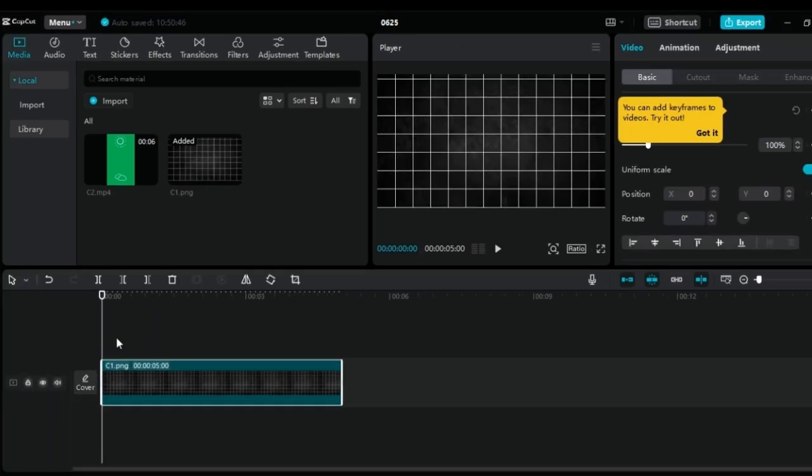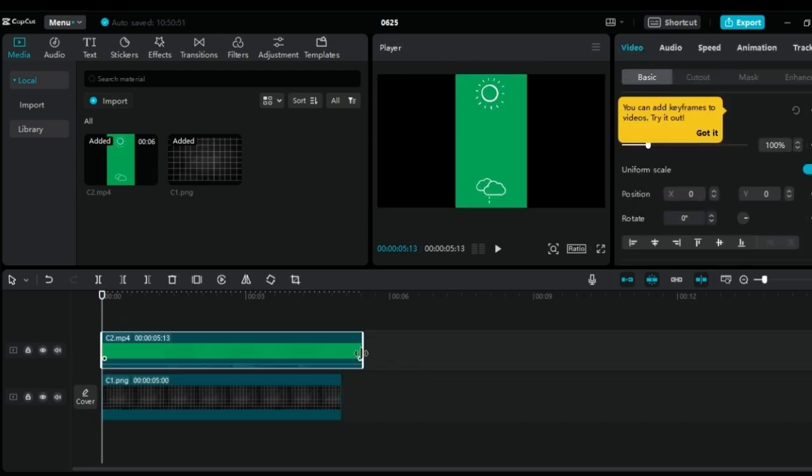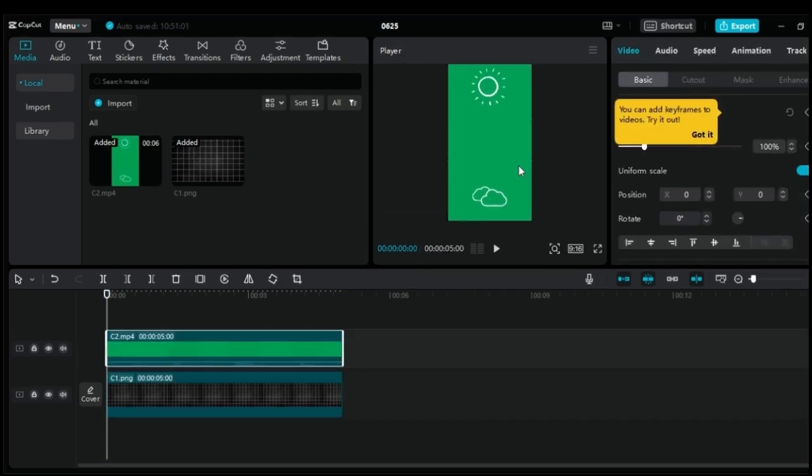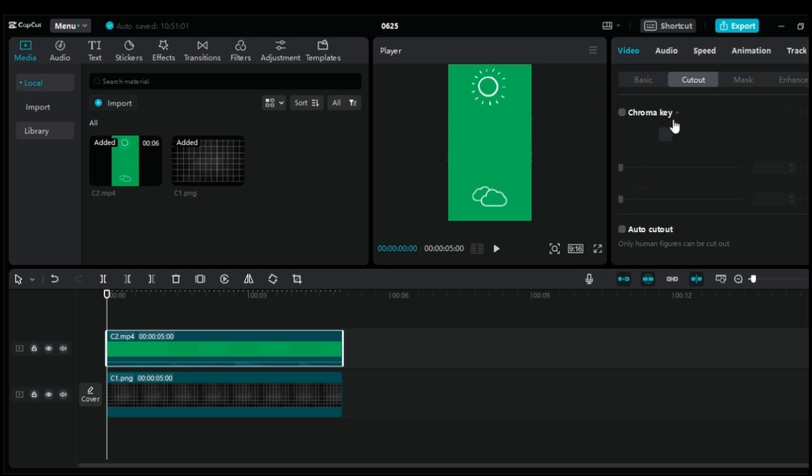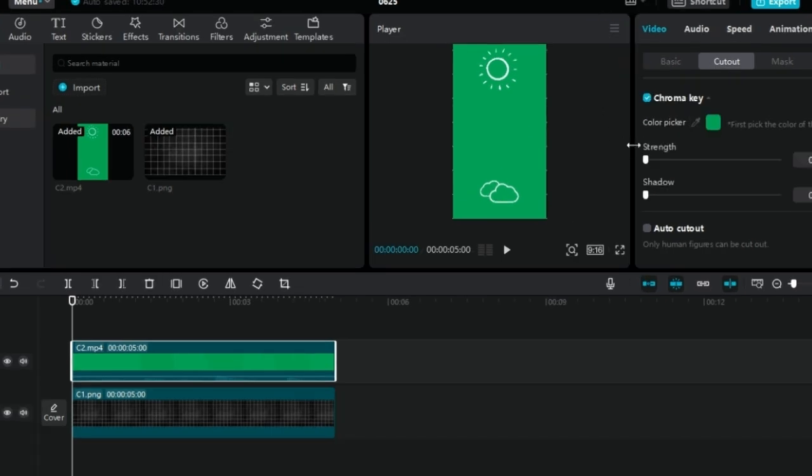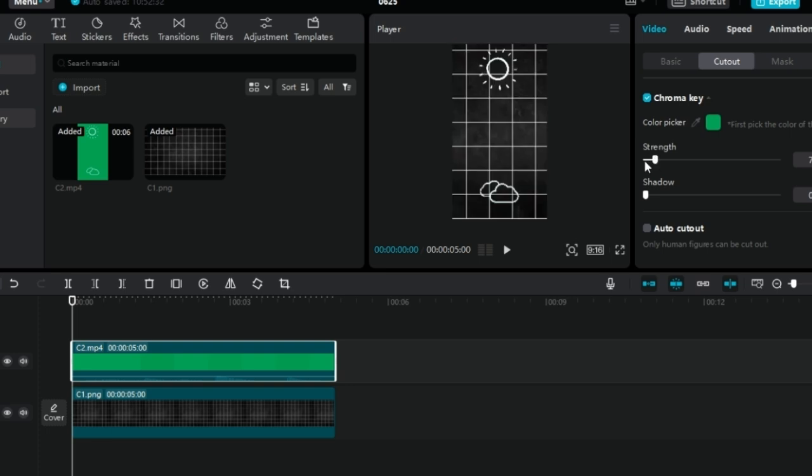Now, pick the green screen video and adjust it on the timeline. It's time to remove the green screen. Go to the cutout option, turn on the chroma key, and click on the color picker. Pick the green color and increase the strength.